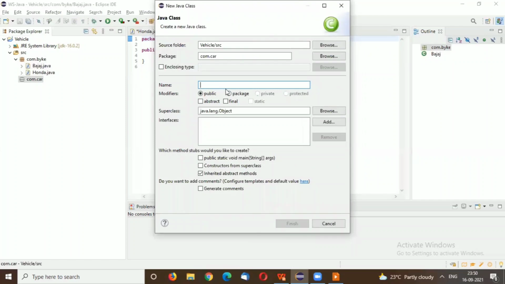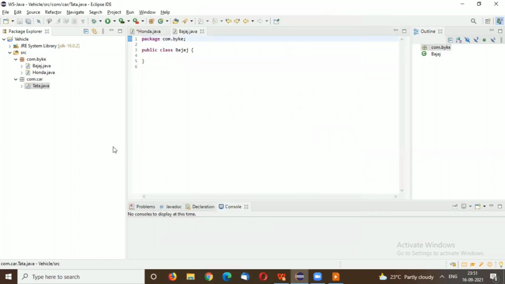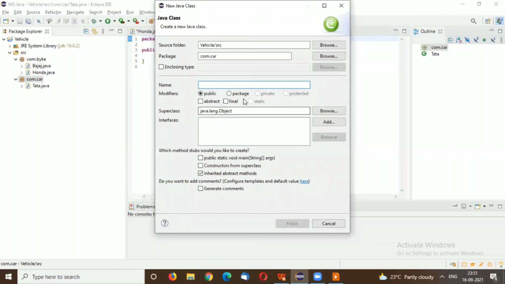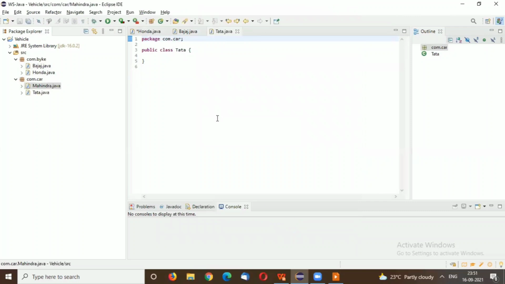So create a car class for Tata, and create a car class for Mahindra. Okay, so here we can see in one project we have multiple packages, like bike and car, right? And within one package we have multiple classes, like Bajaj and Honda, and in the car package, Mahindra and Tata.